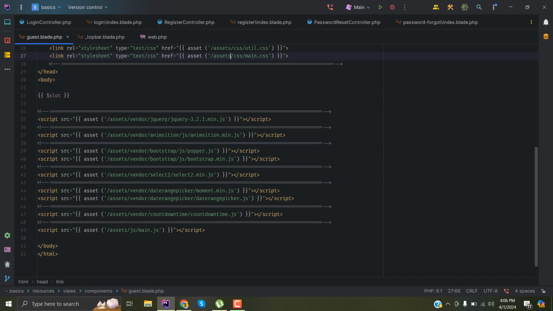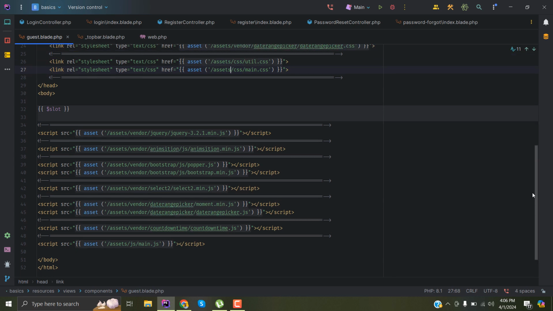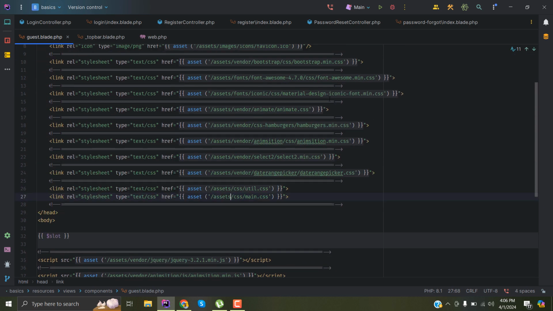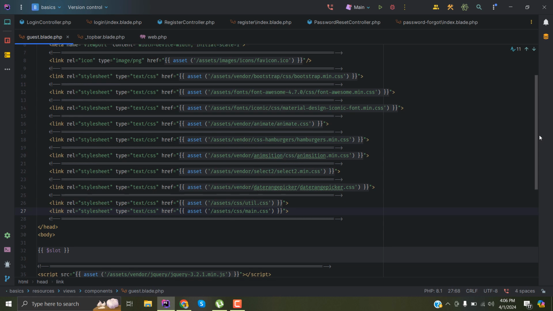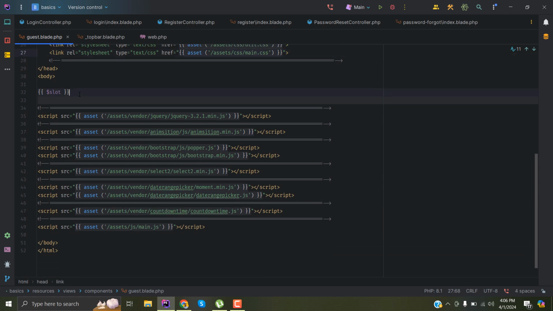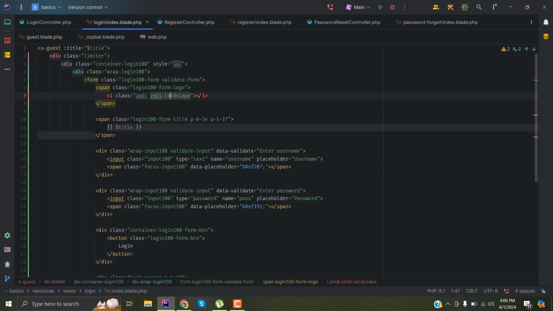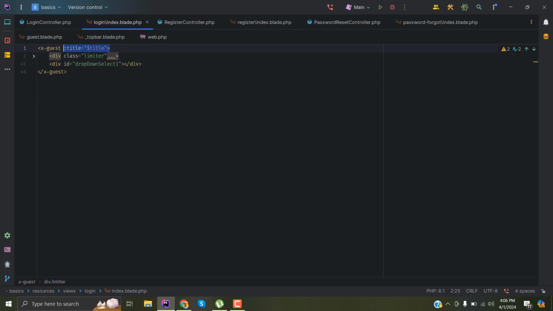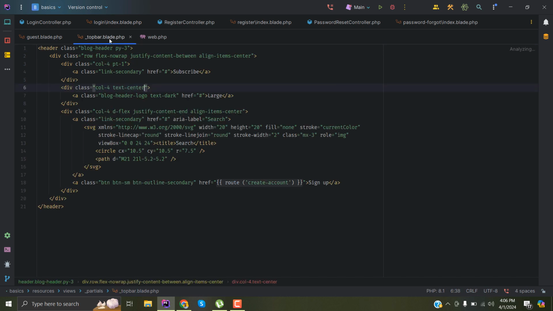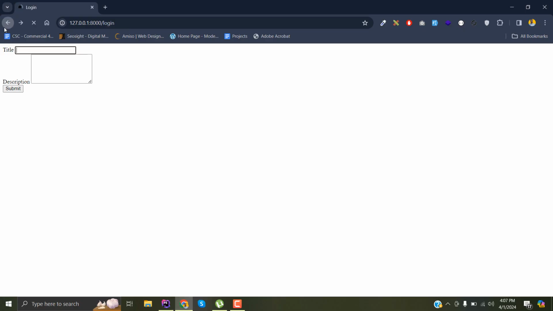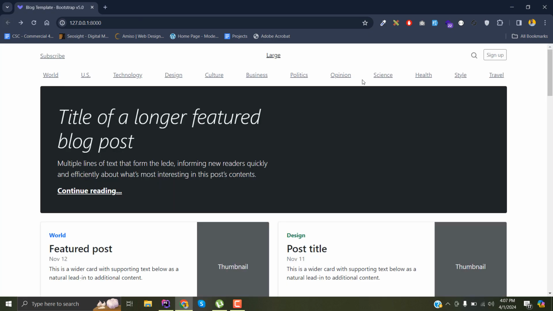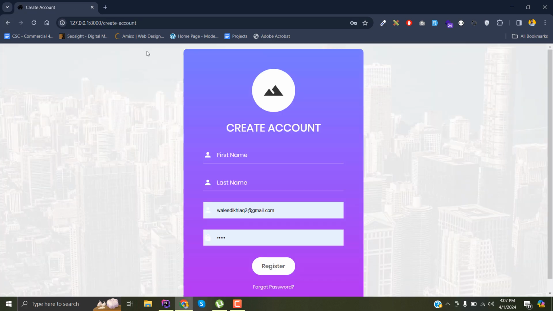Then I created a guest component, in which I have used all the CSS files and the JavaScript files, and I have used the slot method here. Finally, I have wrapped all this HTML in the guest component I created. Lastly, in the top bar here, I gave the link of the sign up page to the create account. You can see that if I go back to our main page and click on sign up, this takes me to this create account page.